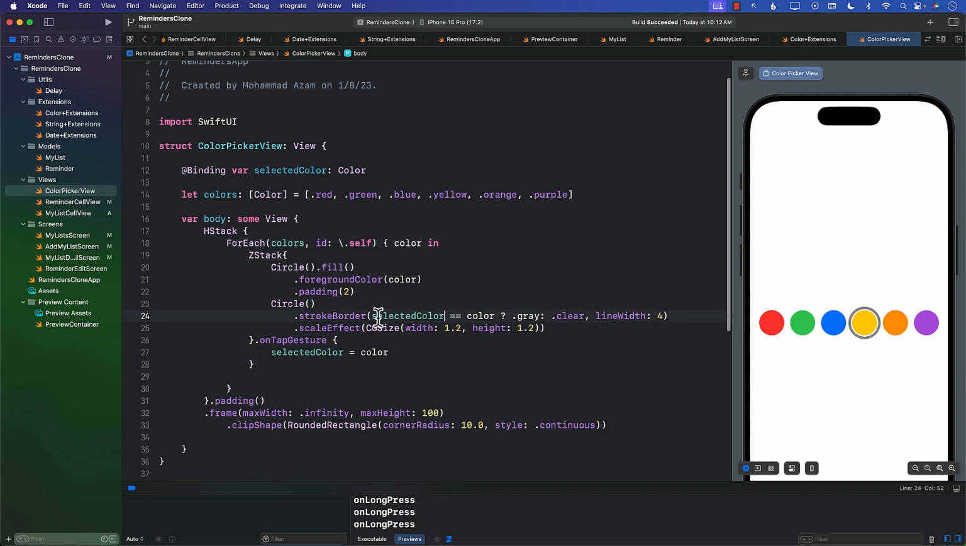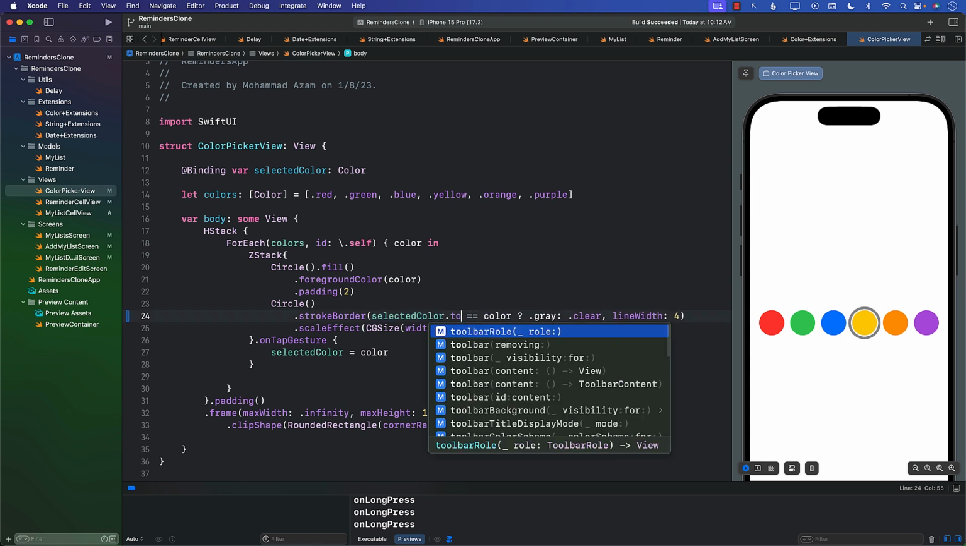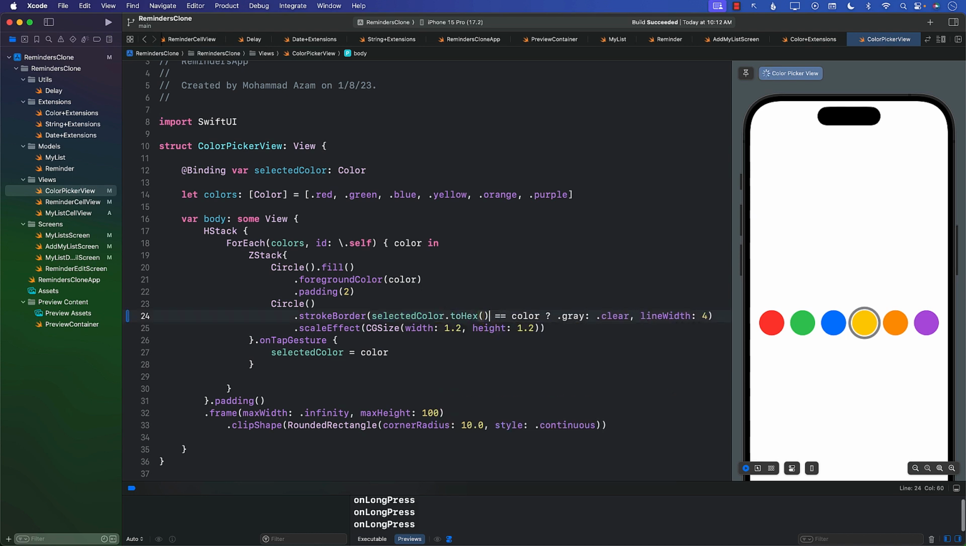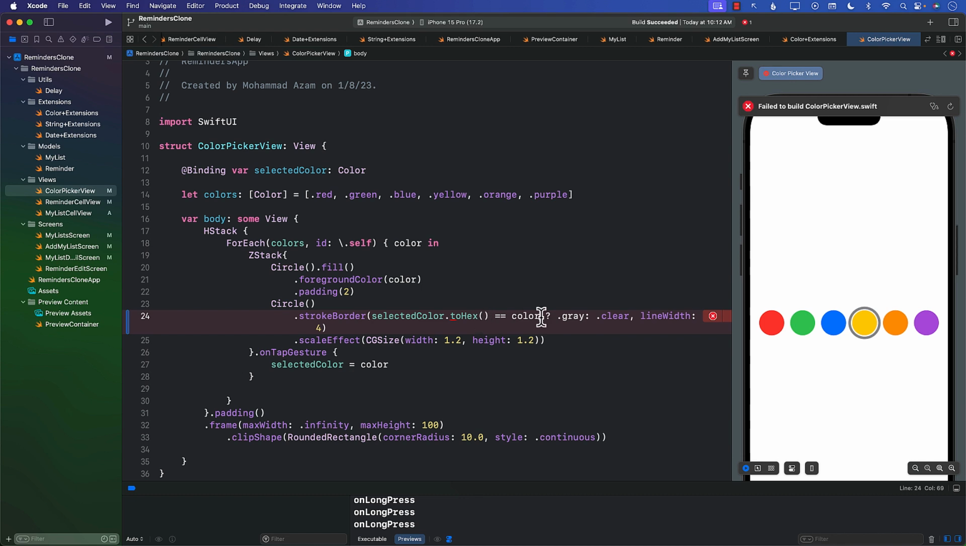So what we can do is, instead of comparing the colors, we can try to call the to hex function, which is going to compare the hex part of it. So I can just say to hex. It's just going to return the hexadecimal code, and that code hopefully will be the same one.